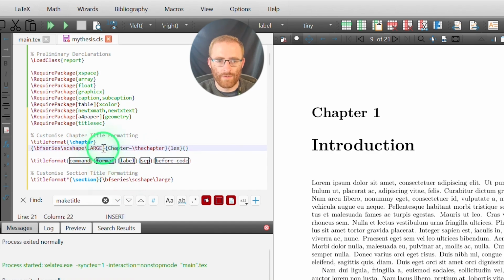Then we specify the format. And here we just put the font commands which we want applied to our chapter. So we're going to change this to bold, small capital, large text, as opposed to the current. And then the label is basically this part here where it reads chapter 1. So we'll actually keep that part the same because it'll be chapter 1, tilde is a non-breaking space, and then the chapter command prints the number 1 or just the number of the current chapter.